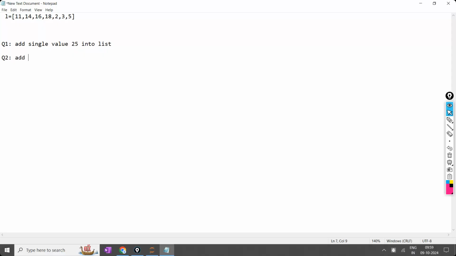Question 2. Add multiple values, that is 25, 29, 30, into the list. Question 3. Remove a single value, 14, in the list. Question 4. Remove multiple values.